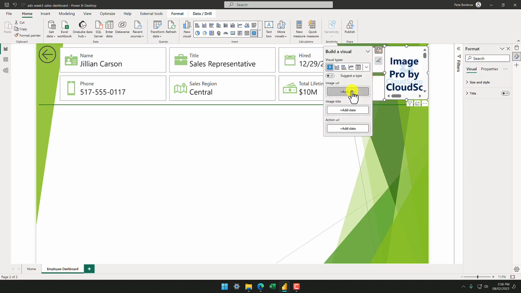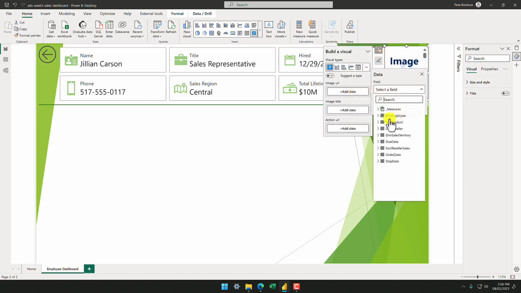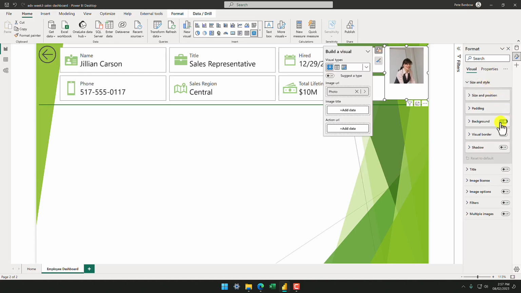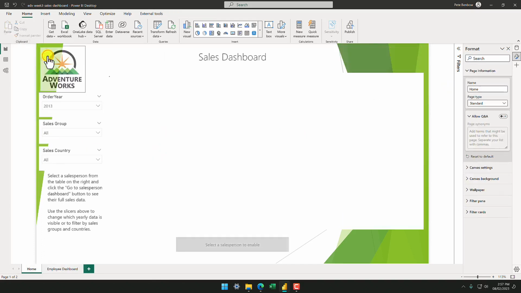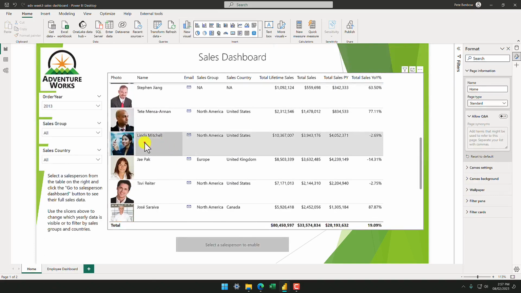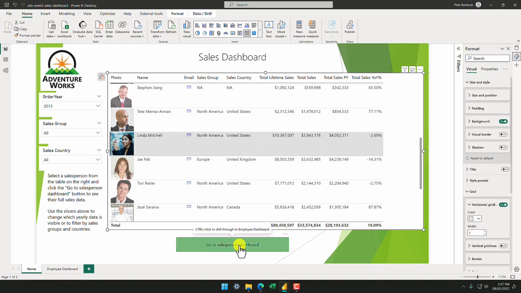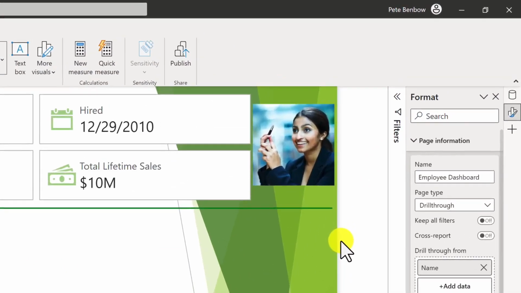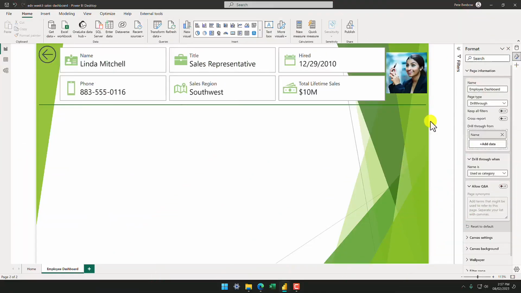Then for the image URL, I'm going to go to Add Data, Dim Employee, and add our photo column. Next, I'll go to Size and Style settings for this visual and turn off the background so we can see the photo superimposed on top of our background. Now let's use the back button to return to our home page, and then let's select a different employee from our list. We'll select Linda, then click the button to go to our salesperson dashboard, and now we see Linda's photo at the top of our report page. That's your introduction to custom visuals.